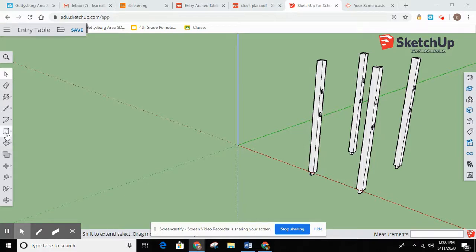Tool-wise, you're going to use your rectangle tool, you're going to use your pencil tool, push-pull tool, and move tool. Okay, along with the tape measure. So let's get started here. 1 5/8 inches by 1 5/8 inches. That measurement is based off of your drawings, which are provided.